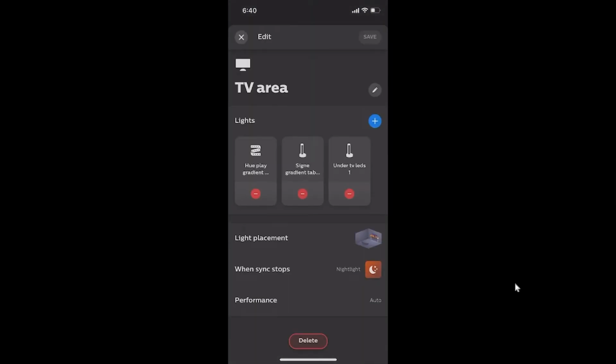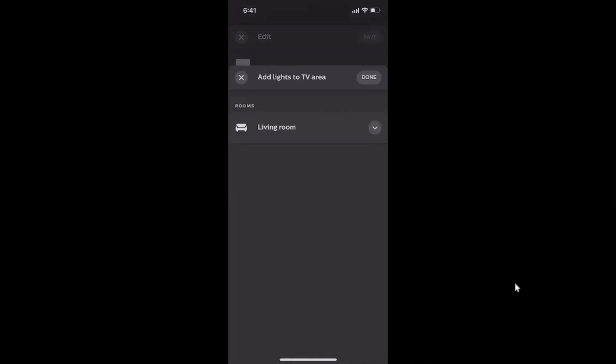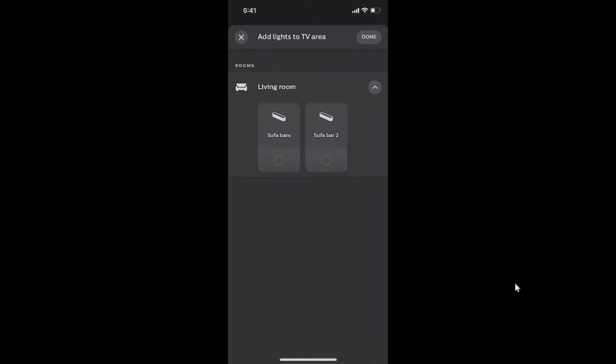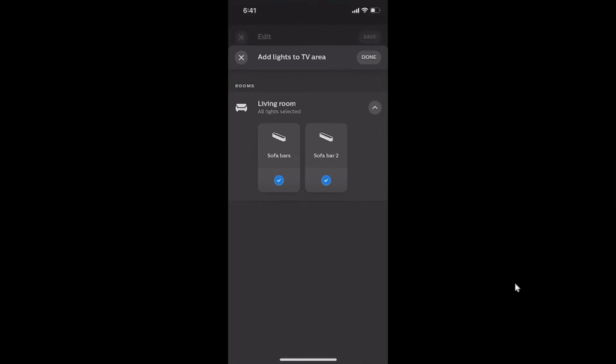This is a really cool part. So this is my entertainment room, and you see the 3 lights that are listed here, the 2 table lights and the play gradient behind the TV. So you got to hit the little plus button here, and then you hit the arrow down. You'll see the 2 sofa bars are listed there. Just check those and hit done.